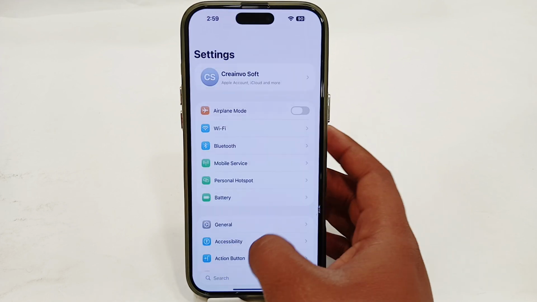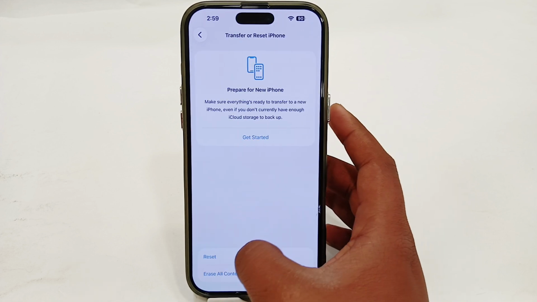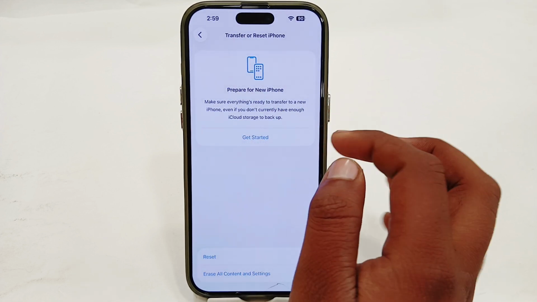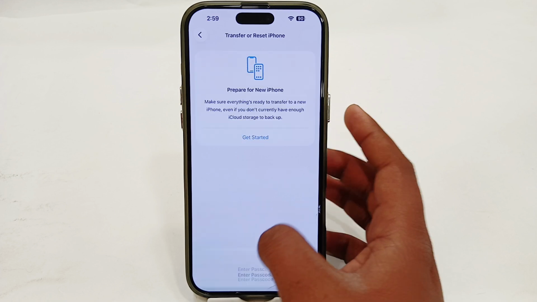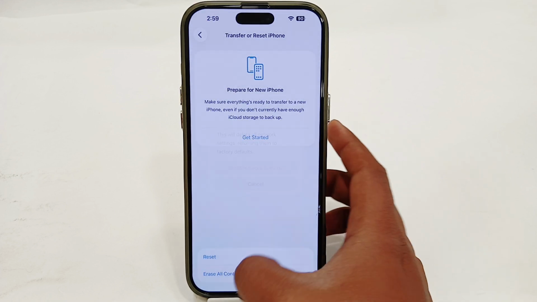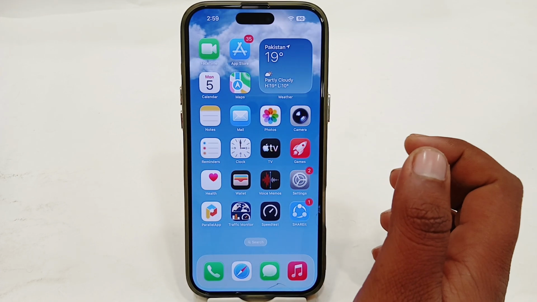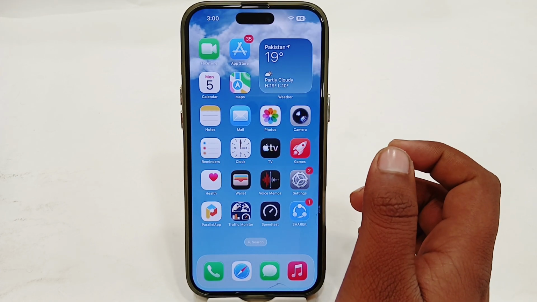Here I recommend you try to reset your network settings. Open your settings app, go to General, go to Transfer or Reset iPhone, select Reset Network Settings. Enter your iPhone passcode and then select Reset Network Settings when the confirmation message pops up. It will reset all of your network settings.